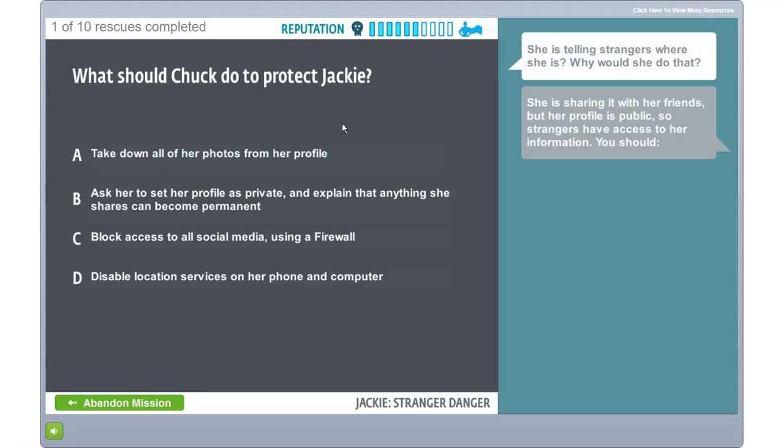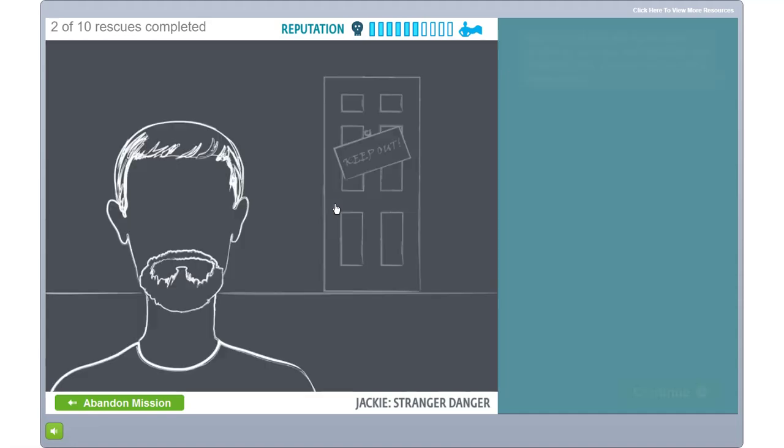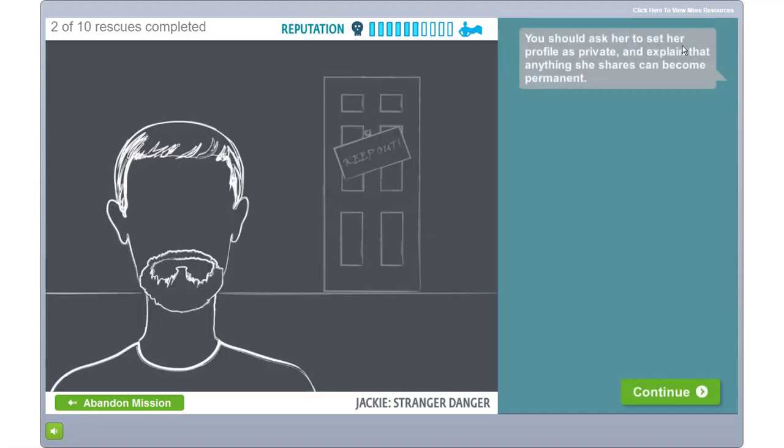You should take down all her. That's one of the options, but no. Ask her to set her profile as private. You should ask her to set her profile as private. That's the option I just chose.